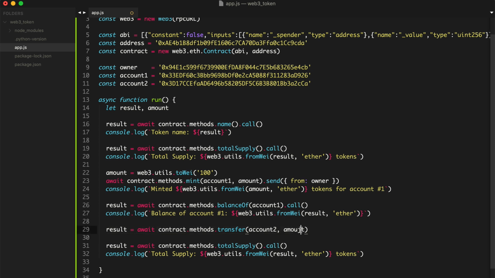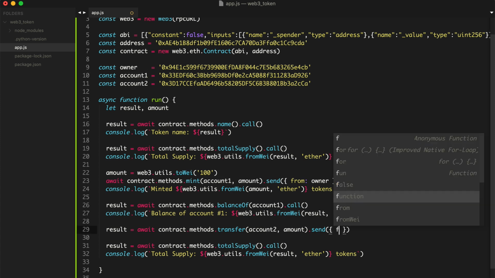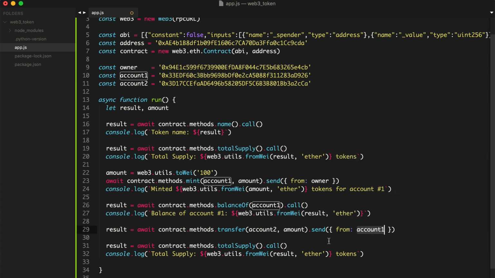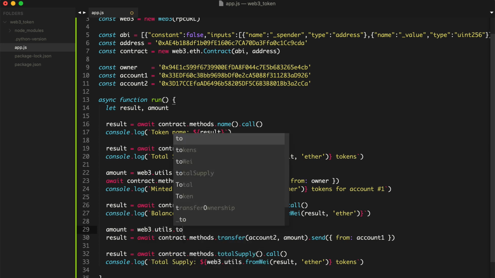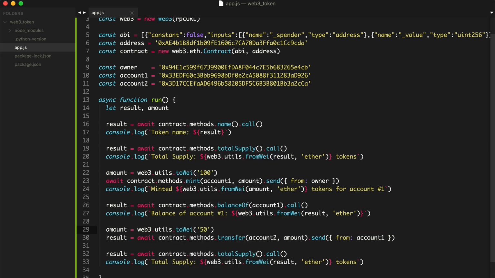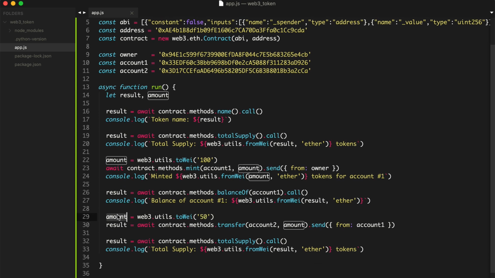Sorry, typo here. And then we will do a send, just like we did with the mint function, but this time it's going to be from account 1, all right? Because we're going to go from account 1 to account 2. And we need to specify the amount. So do it like this, say amount equals Web3 utils toWei. Let's do 50 tokens. All right, so that's how we do 50 tokens. So we've got an amount.